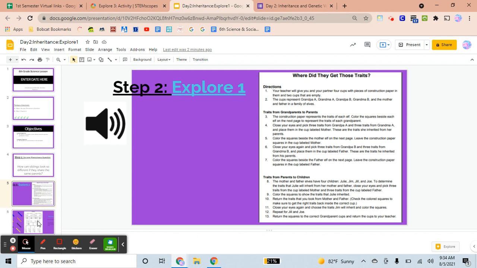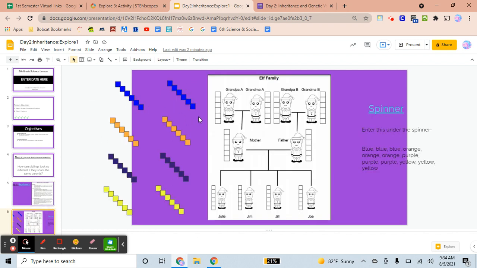So let's go to slide 6. We're going to drag all of these traits, so all of the blues, to Grandpa A. Then we're going to drag all of the oranges to Grandma A. It does not need to be perfect. So we've got our 6 traits from Grandpa.